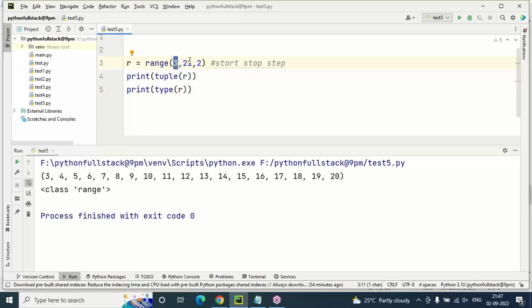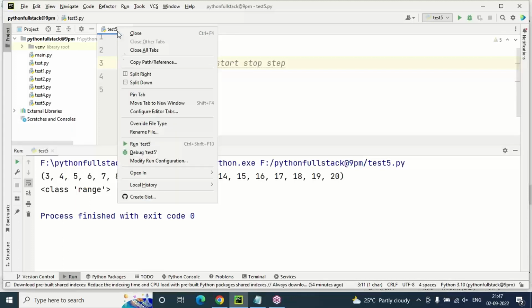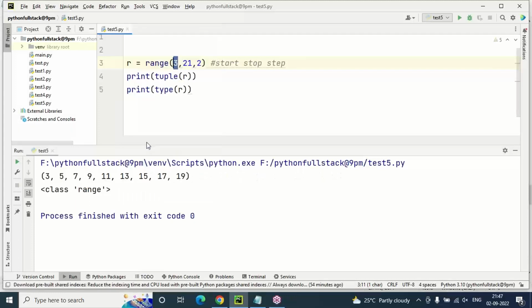3 plus 2 is 5, 5 plus 2 is 7, 7 plus 2 is 9, 9 plus 2 is 11, 11 plus 2 is 13, like that. 15, 17, 19. 19 plus 2 what? 21. But 21 is not included, no? Up to 21, excluding 21.